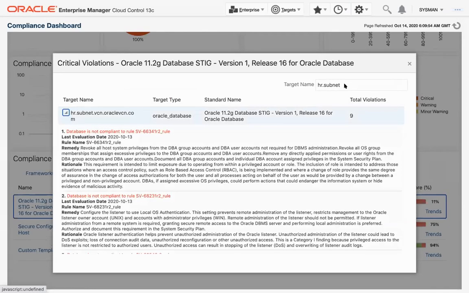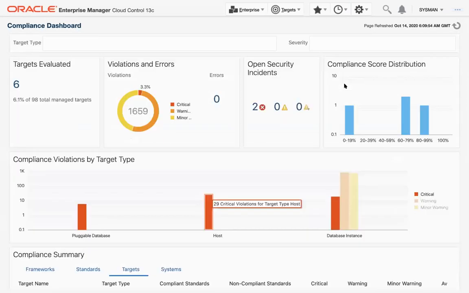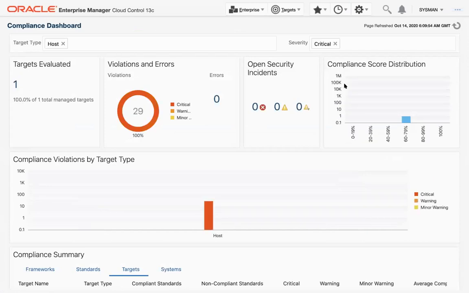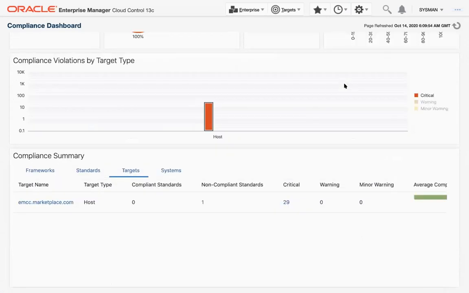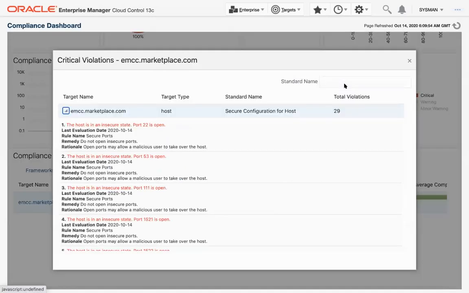Okay, so this is the view of the thing. And let's say you want to look at just the host-specific violations. You filter it to host only, and there are a few host targets here, and there are 29 violations. You click on that bar chart, and it takes you to the standard that these set of hosts are associated with. There are 29 critical violations. You click on those violations, and it will show you all the 29 violations.